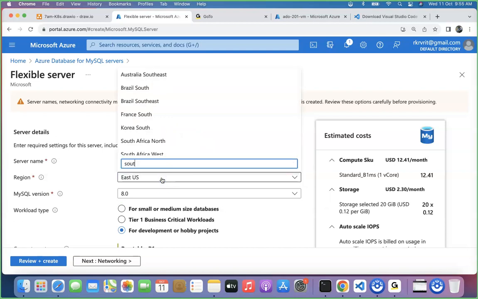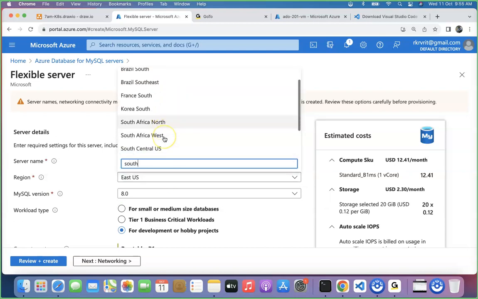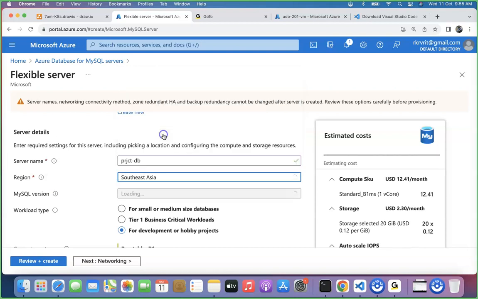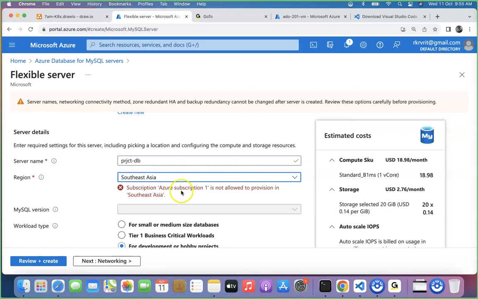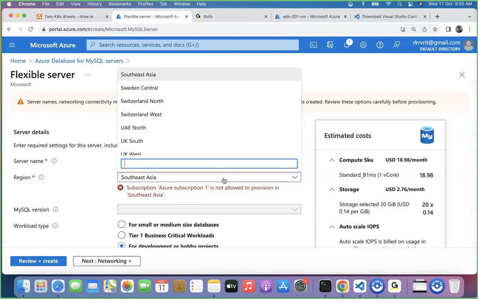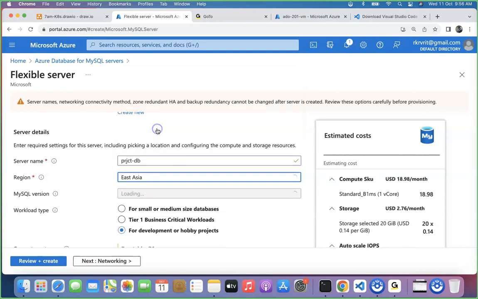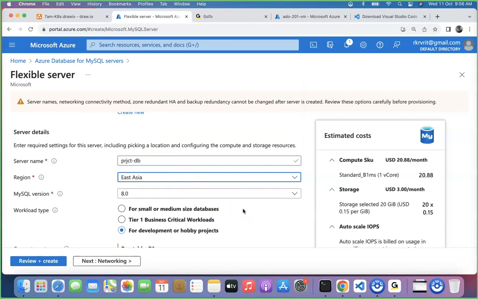I'm trying to provision this one in Southeast Asia. Let's see whether this is possible or not in Southeast Asia. I think last time it has not allowed me. So I think it is not allowed to provision in Southeast Asia. Yeah, I have a problem with Southeast Asia DB provisioning. So what is the technique you should use, team? Yes, you can keep your database in East Asia. Okay, all right, not an issue, team. You can keep the database in East Asia.